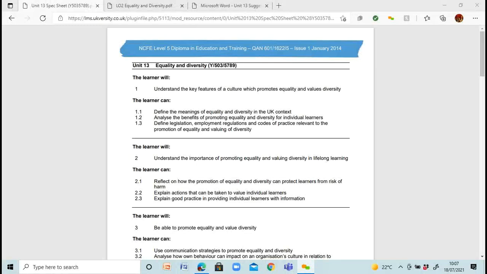So we're still on the Equality and Diversity Unit 13, and we're going to be looking at Learning Outcome 2. Now, the learning outcome is understand the importance of promoting equality and valuing diversity and lifelong learning. And then it's got 3 assessment criteria. So 2.1 is reflect on how the promotion of equality and diversity can protect learners from risk of harm. 2.2 is explain actions that can be taken to value individual learners, and 2.3 is explain good practice in providing individual learners with information.